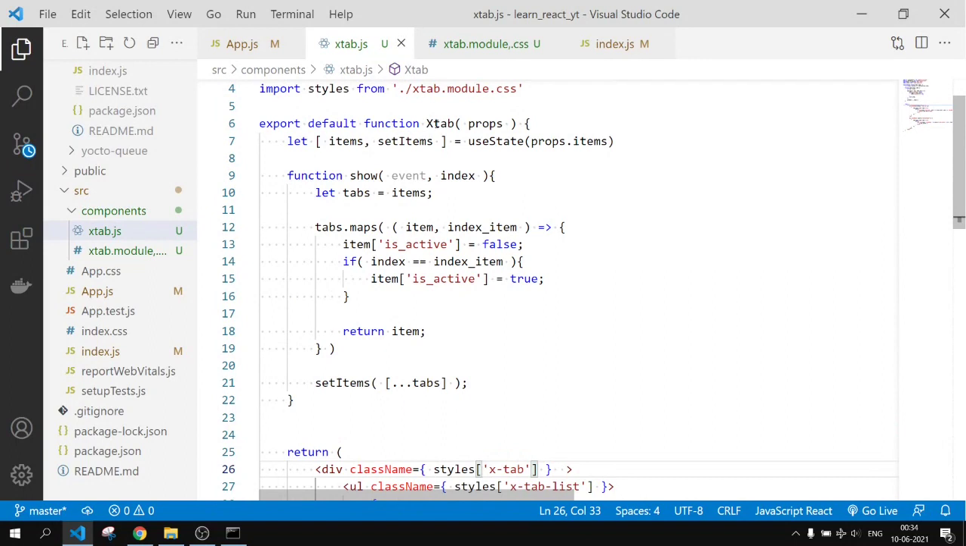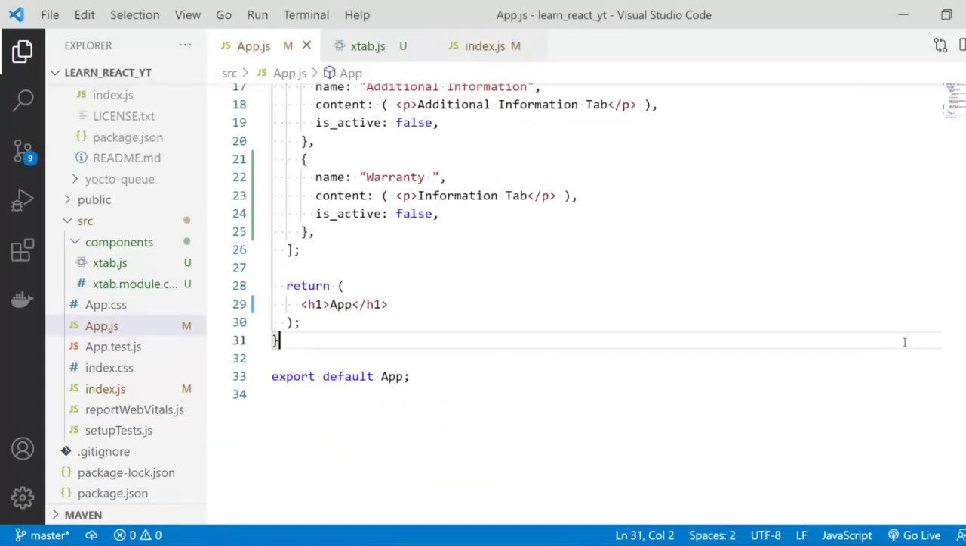Now we need to import this tab component. In the app component, we need to include the xtab component. For that, use this. We have to pass some items here as props. In this case, that item will be this whole array. Now I'll just execute this. This needs to be recompiled.